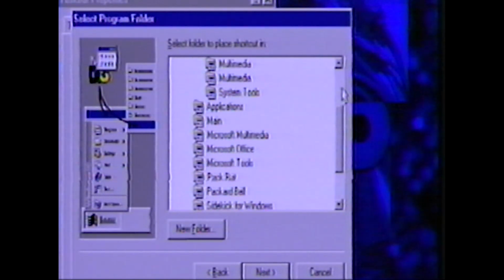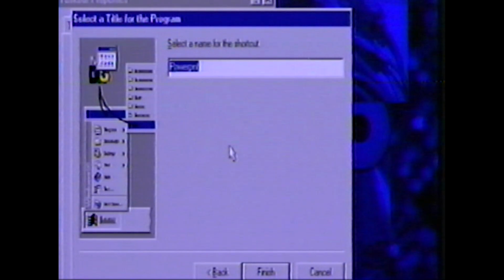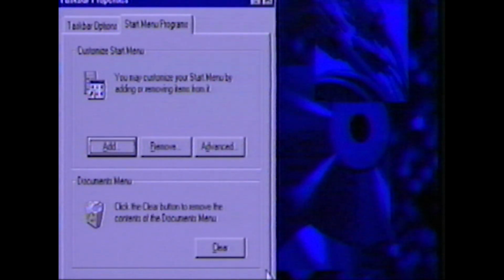Well, I'm not using PowerPoint that much, so I'm going to put it back into Programs, which was selected at first. And this is just going to put it into the Start button area. We come down and we click on Next. It asks us what's the name for the file we want. PowerPoint is fine for me, so I click on Finish. And that's all there is to it.